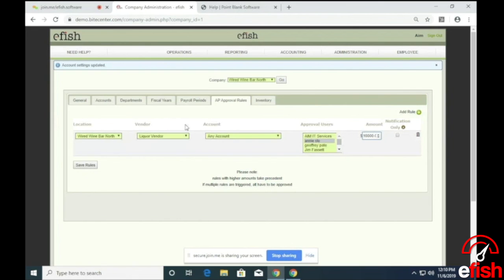So in this case, for Wired Wine Bar North, this location, any invoice that came across for this liquor vendor, regardless of what account it was put to, Annie would need to approve it if it were over $1,000. When I hit save on that, anytime an invoice is processed to that vendor over $1,000, Annie will get a notification, an email, which she can approve or deny to move that invoice forward in AP. So it allows you to set controls on any invoices coming through eFish.